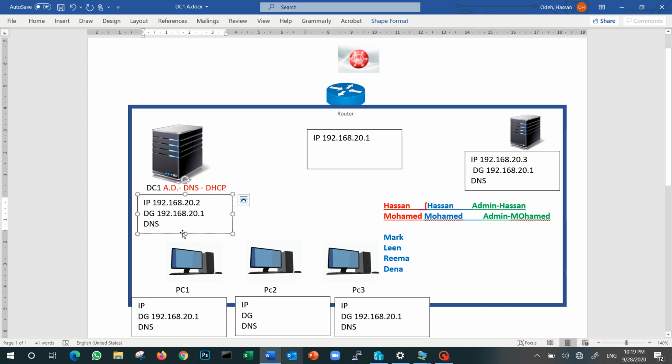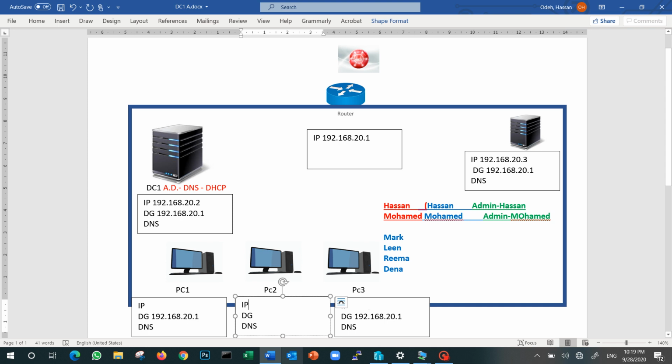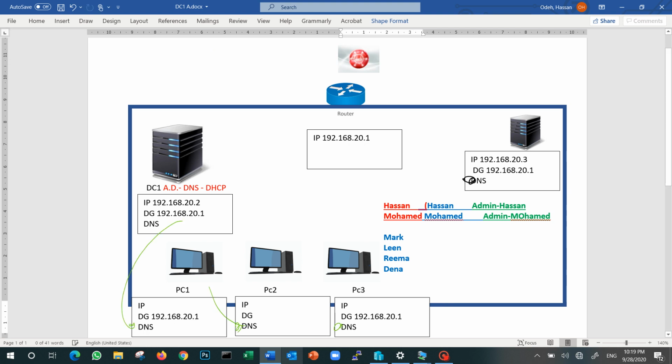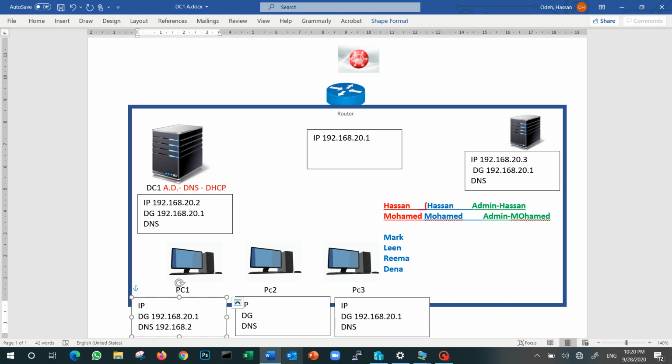Now, what about the DNS? Where is the DNS on my network? The DNS on my network is DC1, the domain controller 1. This is where I'm going to install the DNS software in our example. If I decided that the DNS will be another machine, then I would need to use that machine, but in my example, it is this machine. So for PC1, PC2, PC3 and domain controller 2, the DNS has to be the IP address of the main server, because that's the DNS that is going to give my network the DNS functionality. This is what I decided. So for all of these machines, the DNS will be 192.168.20.2. All of them will have the same DNS.